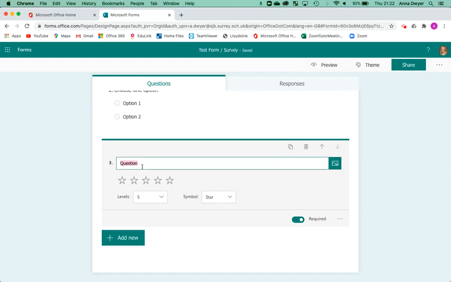There's a rating one where they can give a star rating for something, so you could possibly use this quite nicely for what we were talking about in terms of getting the students to rank something in some way.